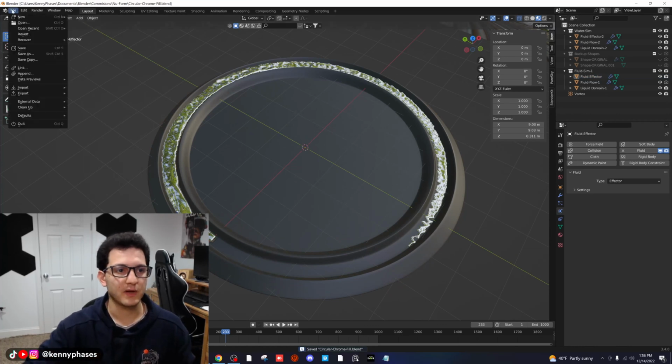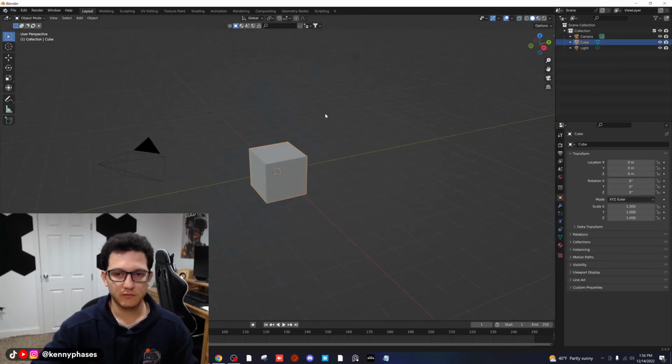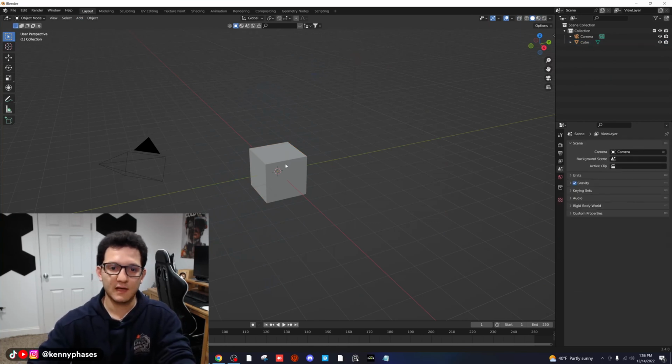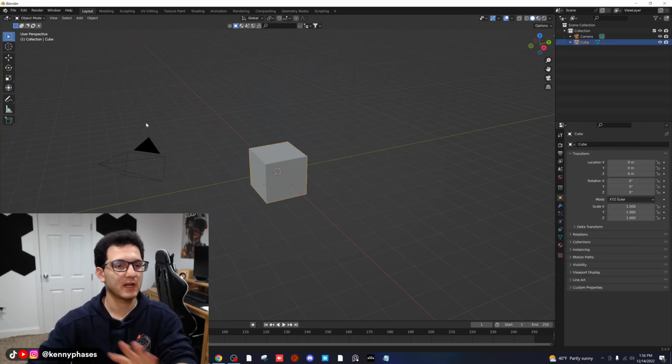So I'm going to go ahead and open up a new document, a new general file. I'm going to delete the light. And you guessed it, actually, we're going to keep the default cube.